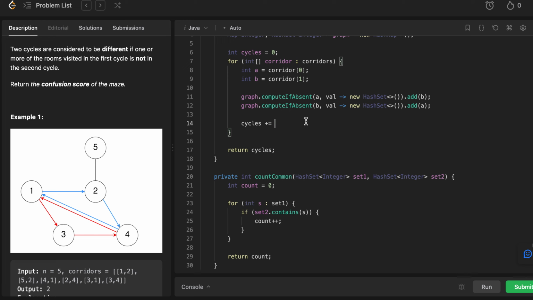Okay, so we can call our count common and pass our sets. So for room A, let's pass our set, and for room B, let's pass our set.